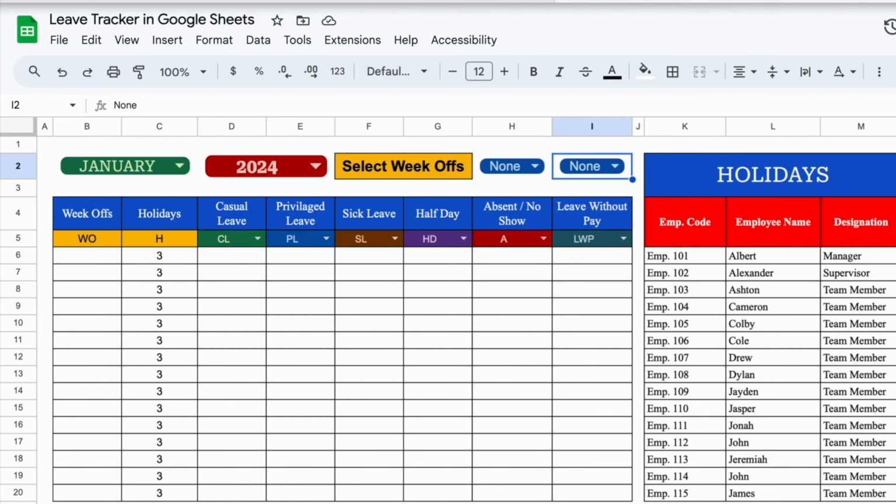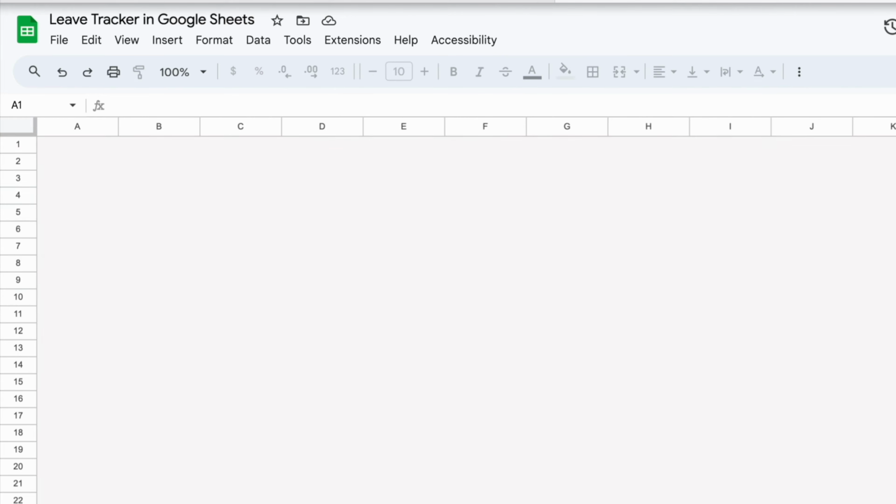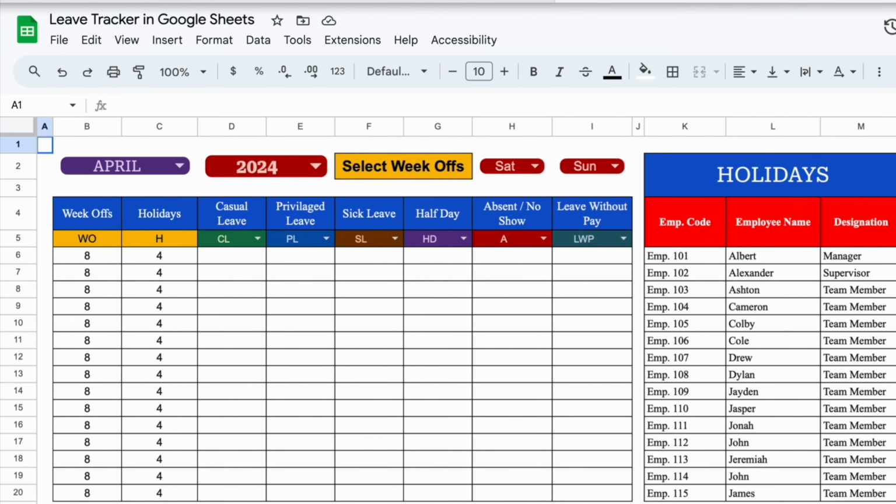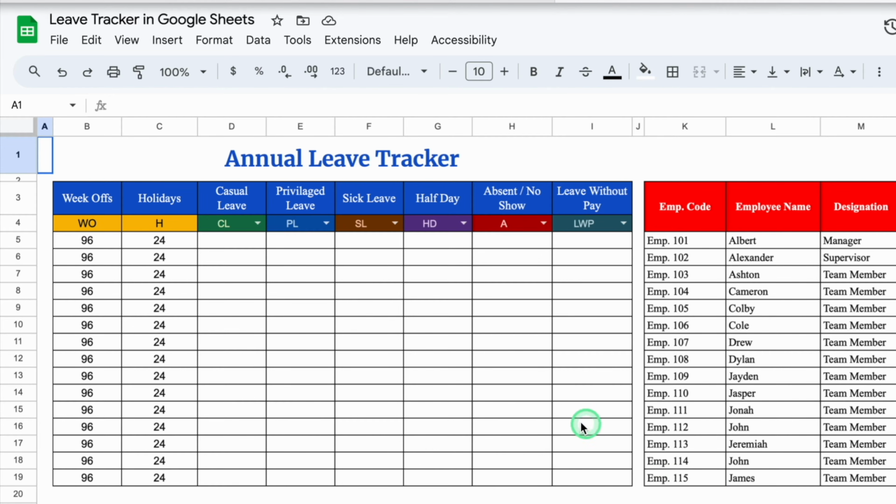I'll come to the left. For 12 months, I have got 12 sheets, and in the end, I have got annual. In the annual leave tracker, we will get the summary. To create this sheet, we will need some data, and I have kept my data in the settings sheet.